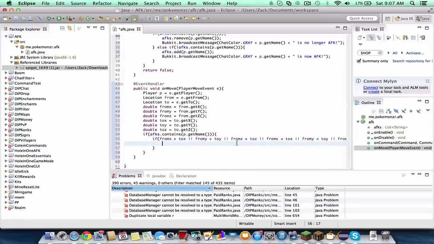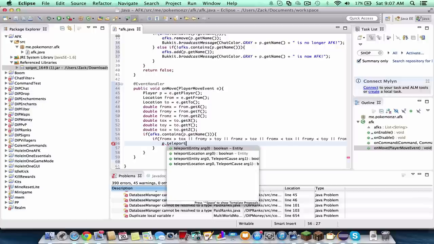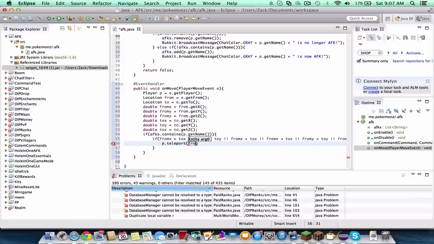So we're basically saying that if the player moves one block, so the from location is where they started out in the event, and the to location is where they moved to. So if they move into a greater x, y, or z, or a smaller x, y, and z, so if they move a block, then we're going to p.teleport from. So this prohibits their movement.